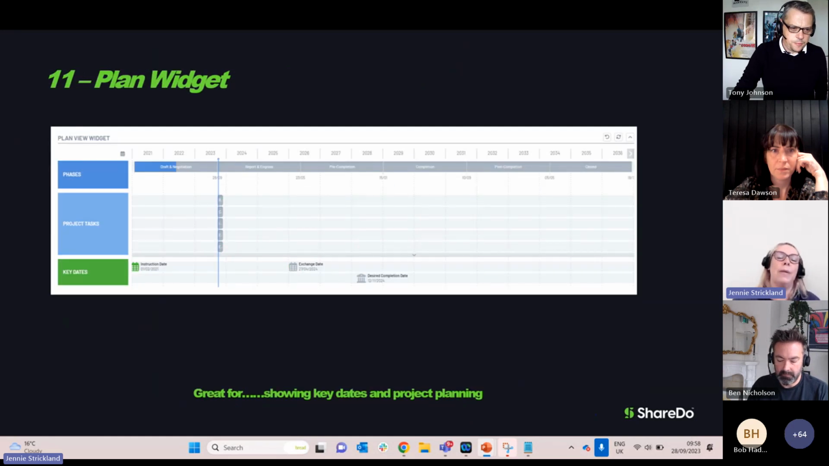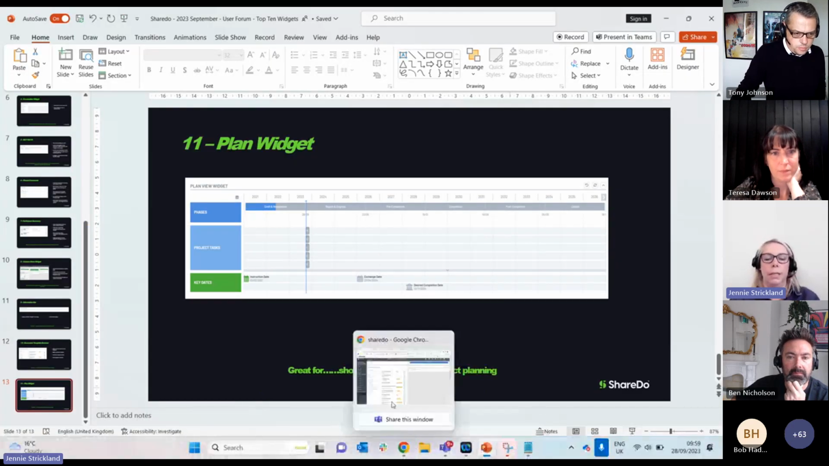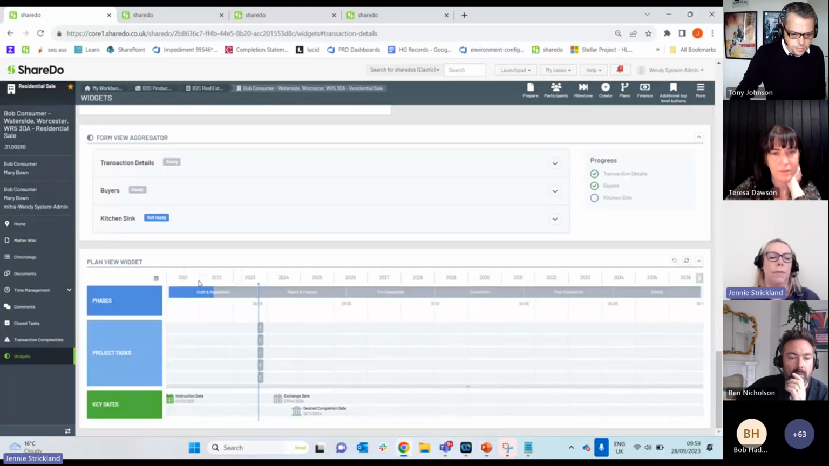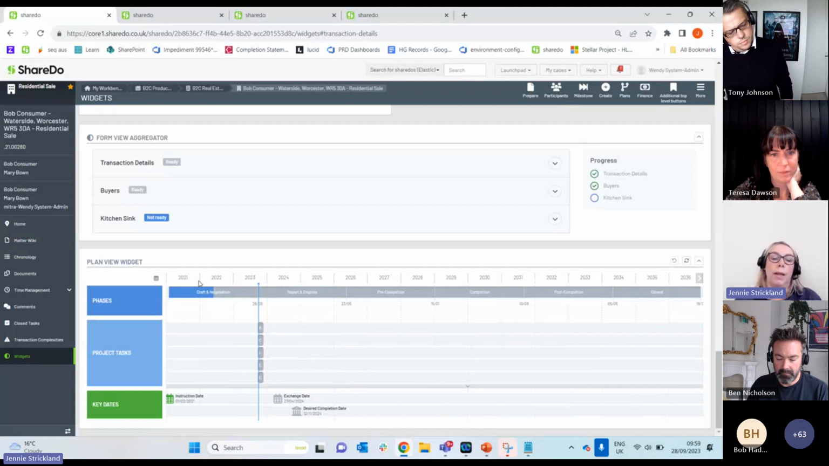And then the final widget is the plan widget. Many of you will see this on your Matter types at the top of the screen with key dates on it. So I'm just going to come back into Shadow over here. This is quite a simplistic implementation of it, but essentially the plan view widget allows you to show what's happening on your Matter, on your project over time.